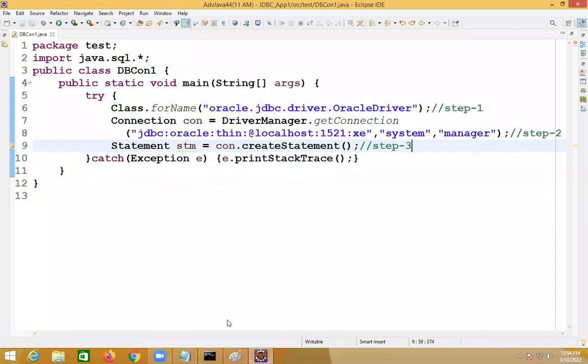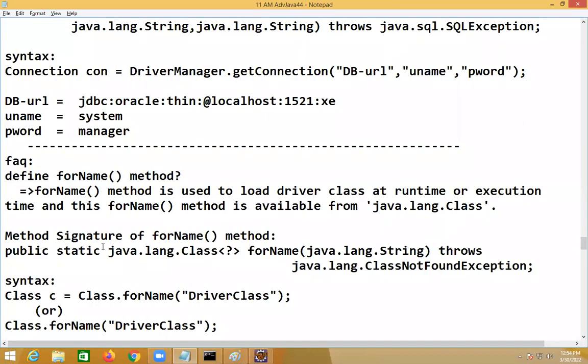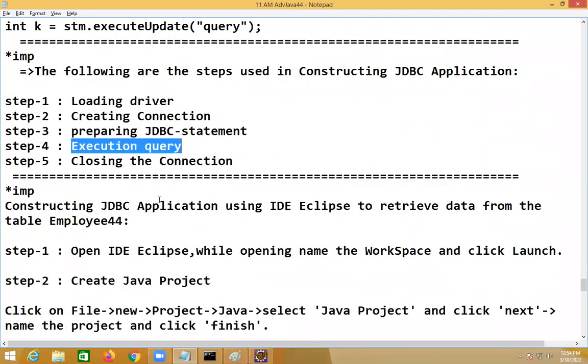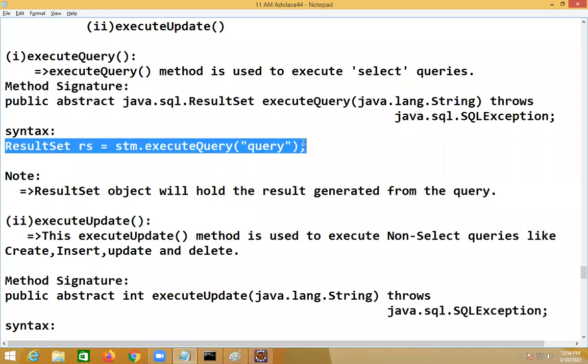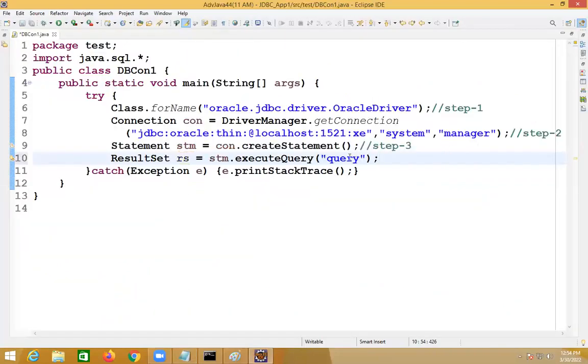Now, what is step 4 here now? Sir, step 4 is executing the query. So what query you want to execute now? Sir, executeQuery because I am running select query today. Yes or no? So this is executing the query. So what is the query here now? Select star from, what is the table name now? Employee 44. Understood this now, right?